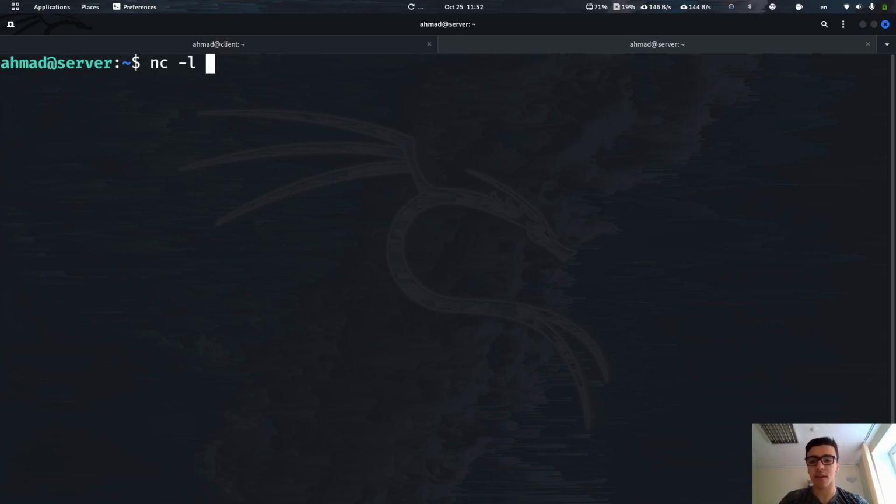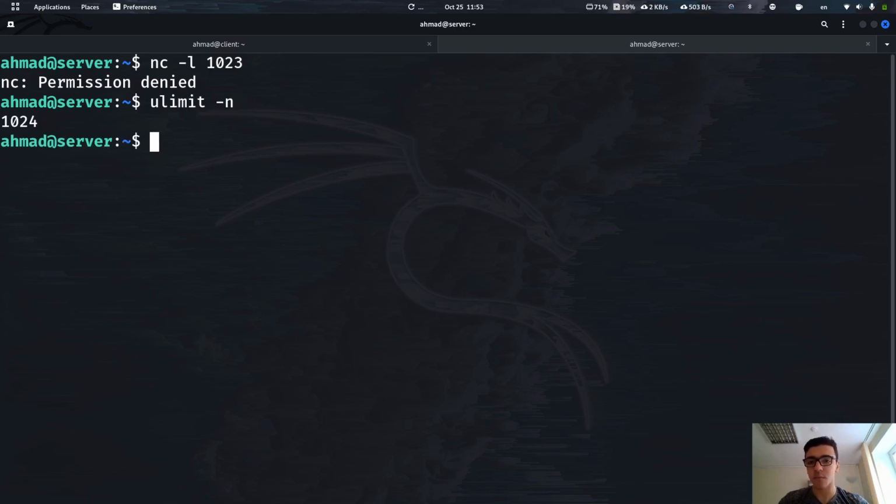If I wrote 1023 here, it will give us an error: permission denied. Why is that? Because by default on Linux machines, ports 1 to 1023 need sudo permission to access them, because these ports are usually used by the machine itself, so they have some restrictions. Starting from port 1024, we can use them without sudo. Also, to check this limit, you can check the limits with the M flag. It will show you from which port you can use ports without sudo.